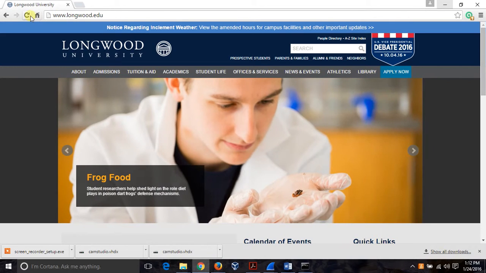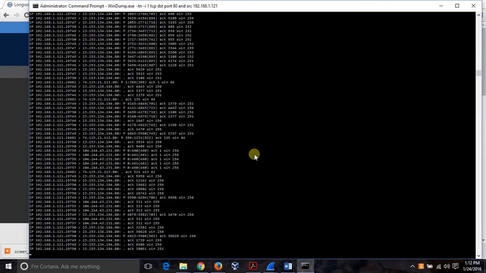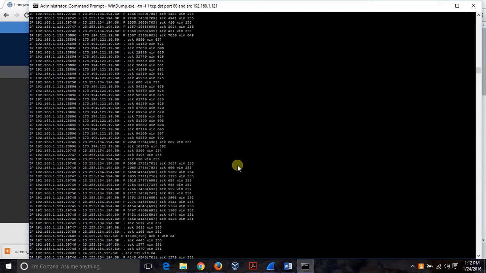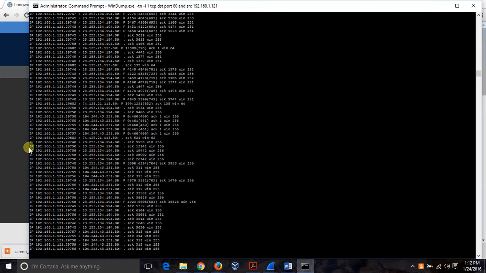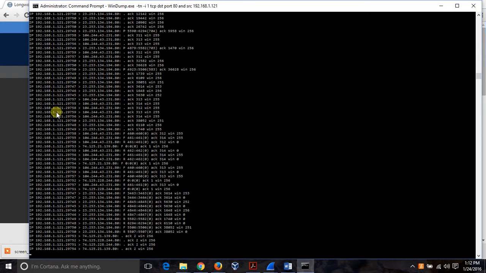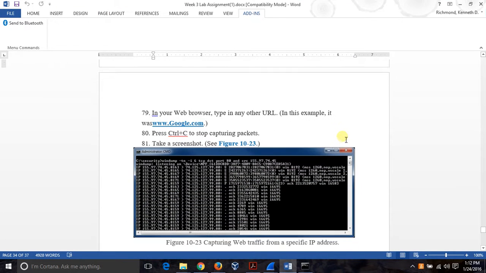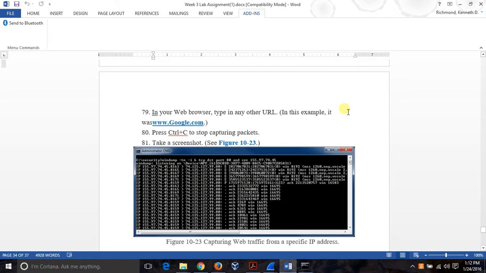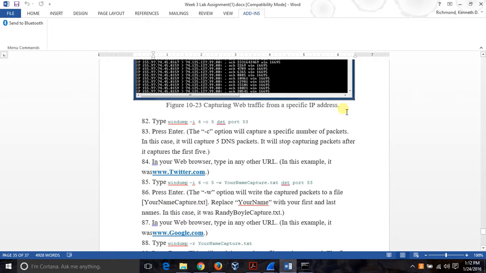Let's generate some traffic. And let's go back. Holy cow, look at all that web traffic. We're going all over the place. So, no timestamps, no resolution of names, all destination port 80, all source port us, and Control C to quit. Take a screenshot.